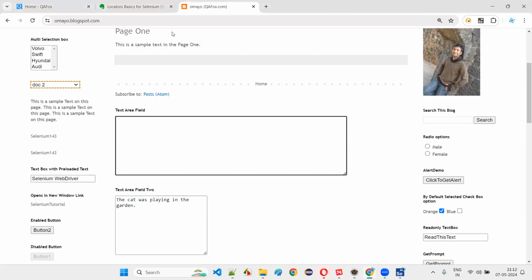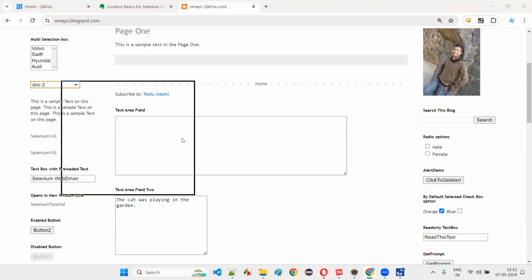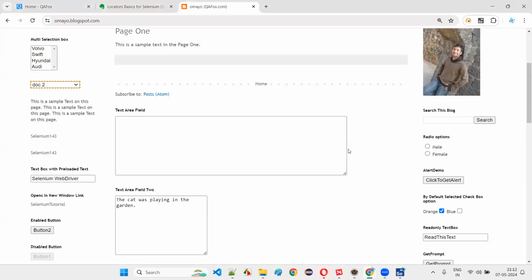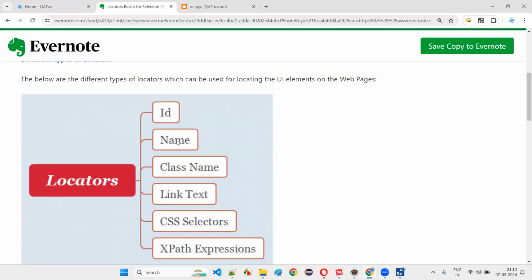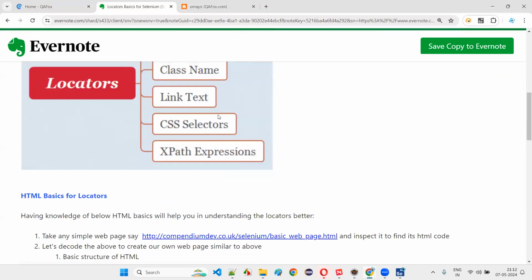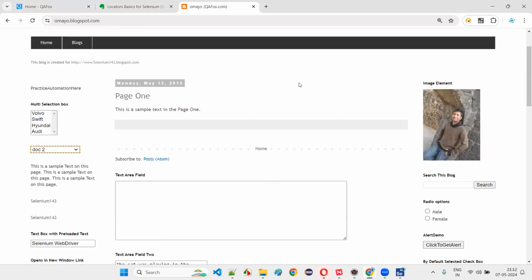The class name locator is nothing but the value of the class attribute in HTML elements. The value of the class attribute in an HTML element is nothing but the class name locator. Fine. So far so good. Now the next thing here: ID is done, name is done, class name is done. Next one is link text. So I'll try to find something for you.